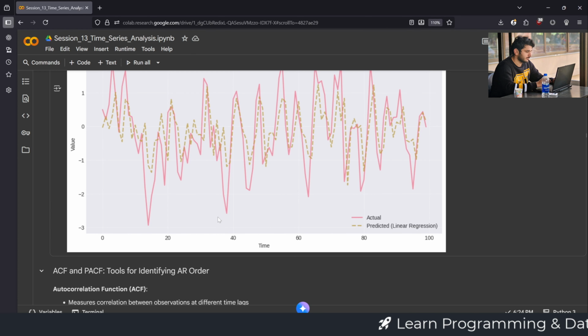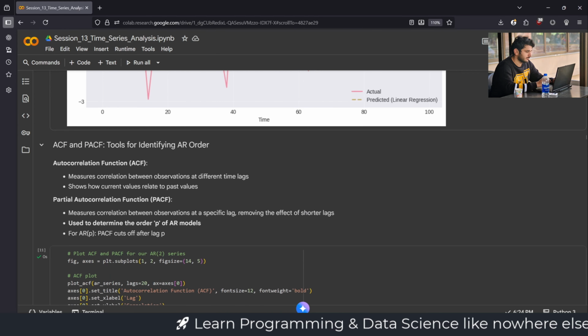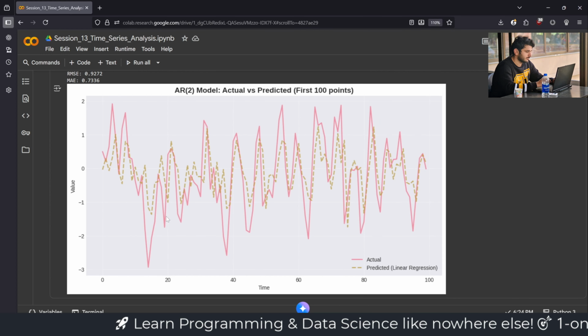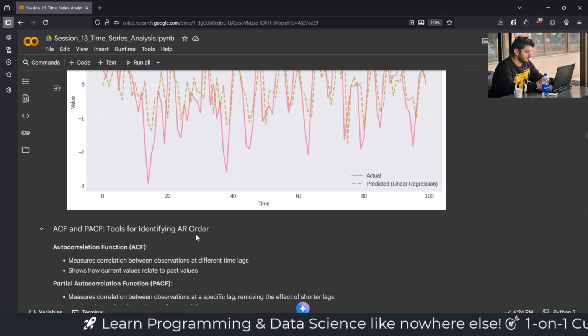I mean, these models that we are talking about are classical statistical models, and they are not going to match the performance of deep learning, LSTMs or neural networks that we are going to discuss in the next few lectures. But still they are a good foundation to understand time series analysis.